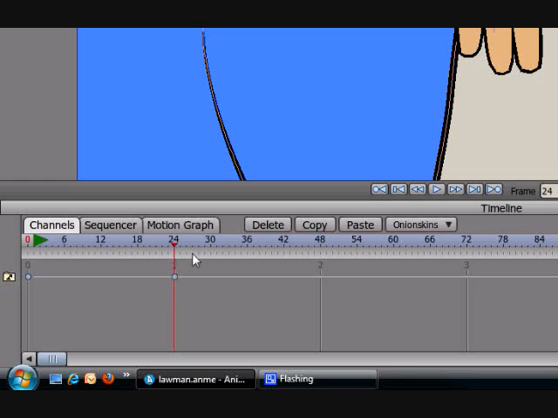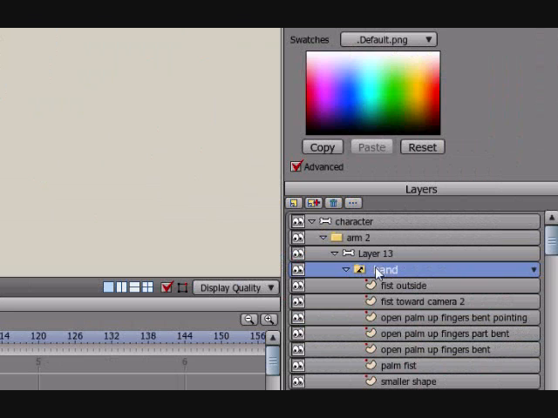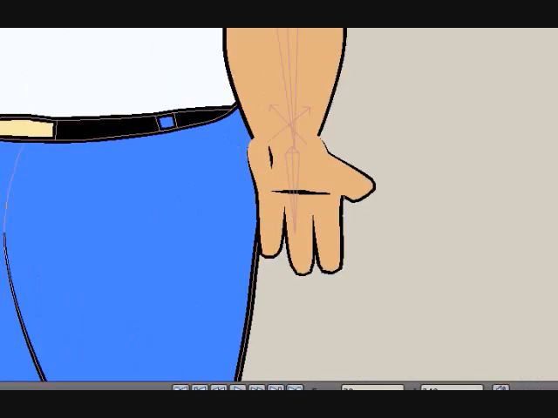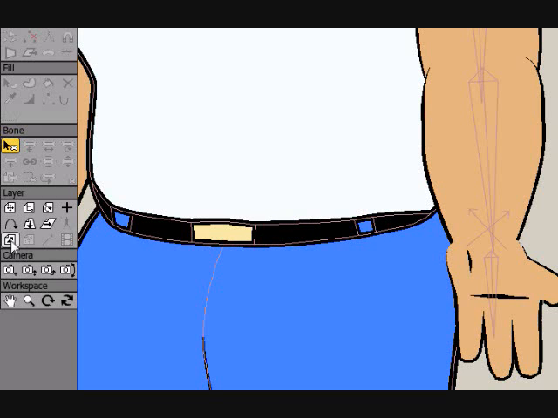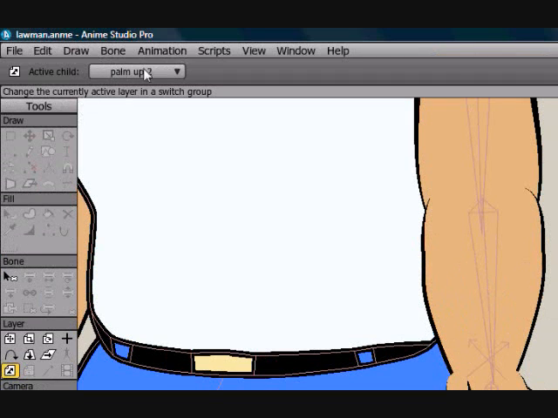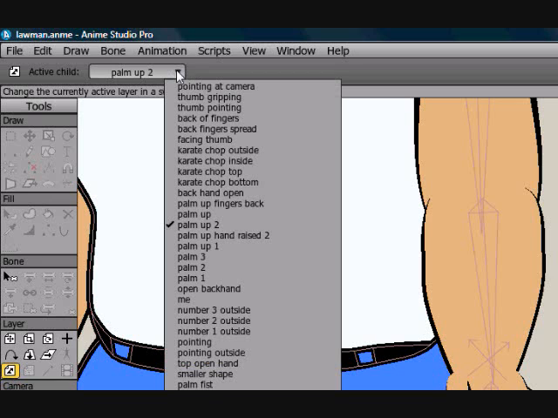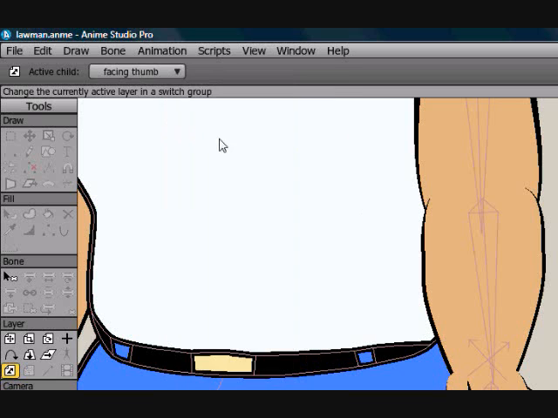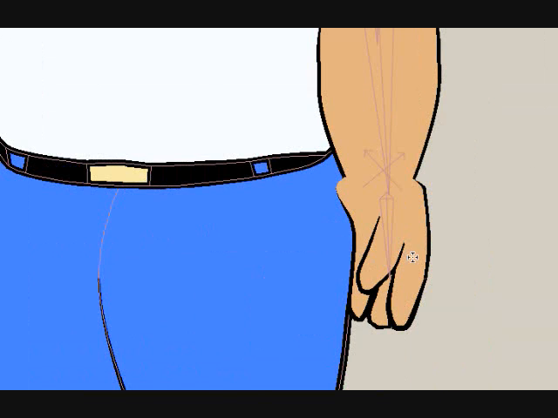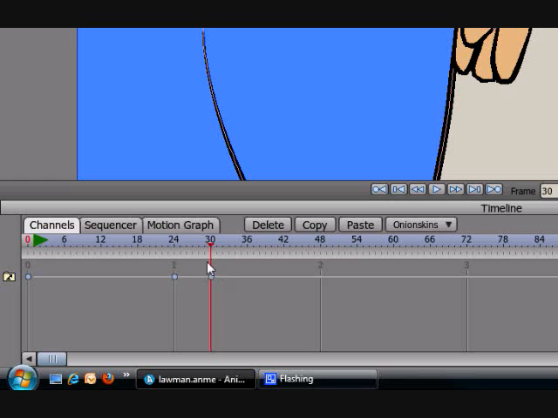There's another way to do this. I'll go to frame 30 and show you. If I came over here and left-clicked on my switch layer to highlight it, then I can come over to my Layers tab, click my switch layer, and come up here to where it says active child. Now we can set a keyframe by selecting our child in here. So if we left-click facing thumb, we've now changed the hand again, and you'll see that there's a corresponding keyframe change down here in the timeline. So that's it.